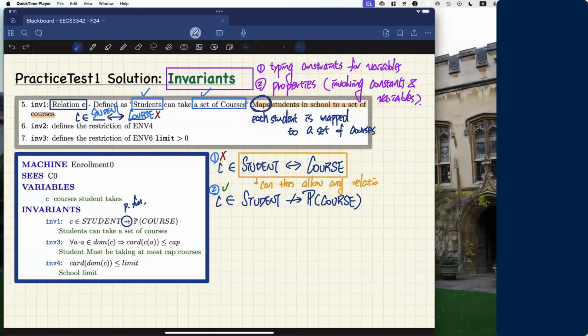Let's say Jackie doesn't just take a single course. Jackie may take 3342 and 2030 at the same time, right? It should be a set of courses. Does it allow any relation that violates the requirements? And by the requirements, I really mean the requirements over here. That will be the hint for you.